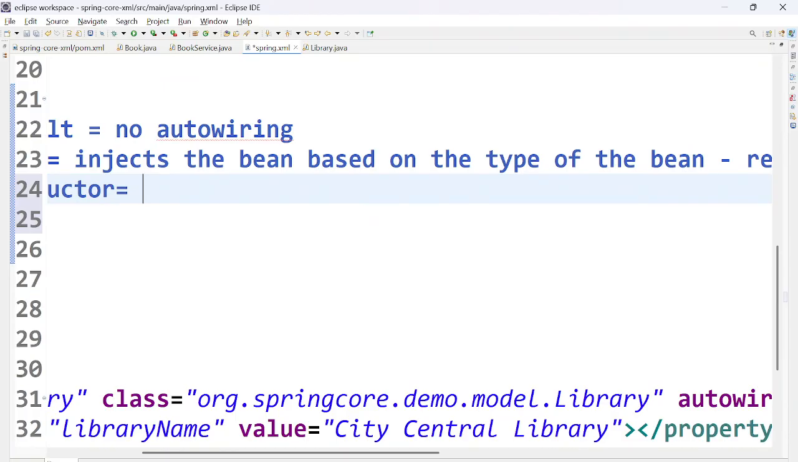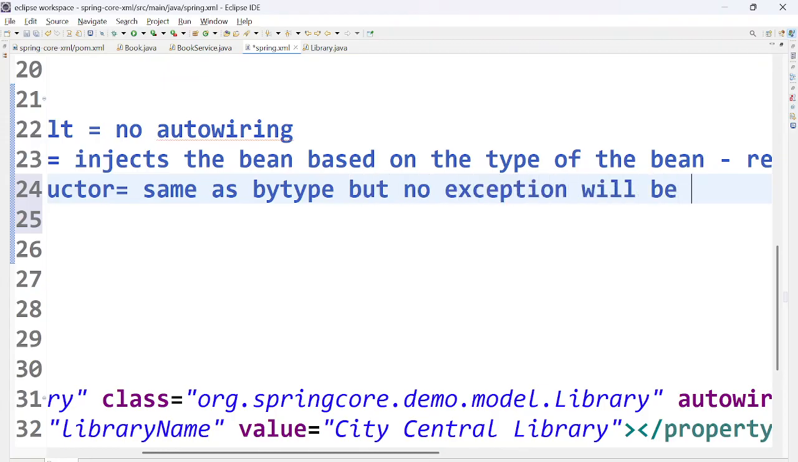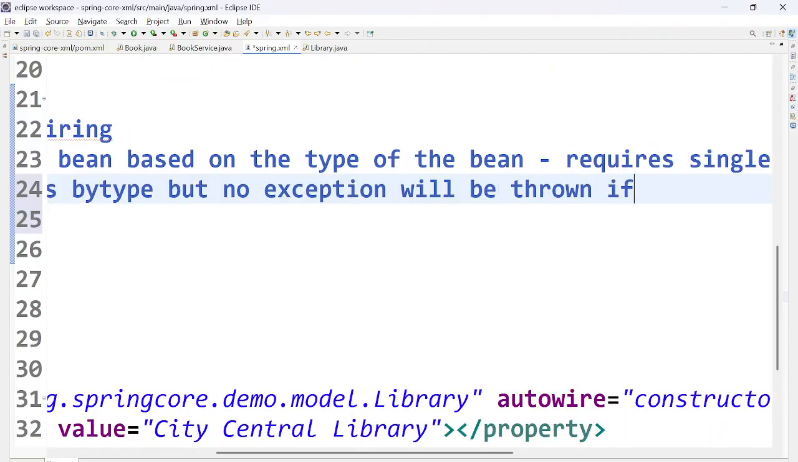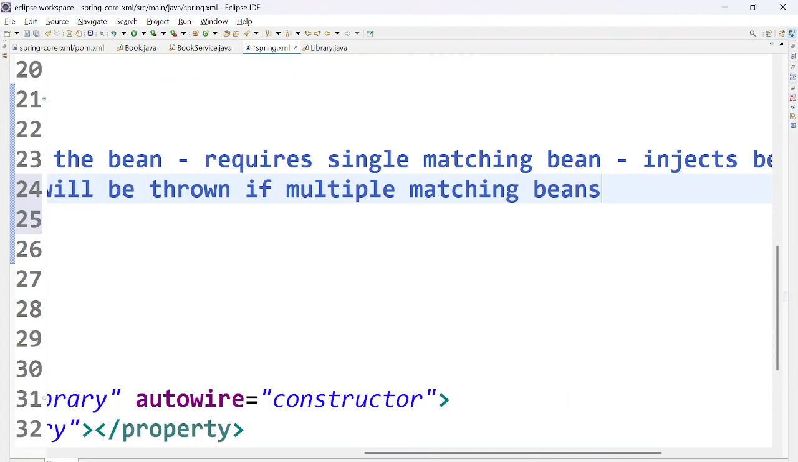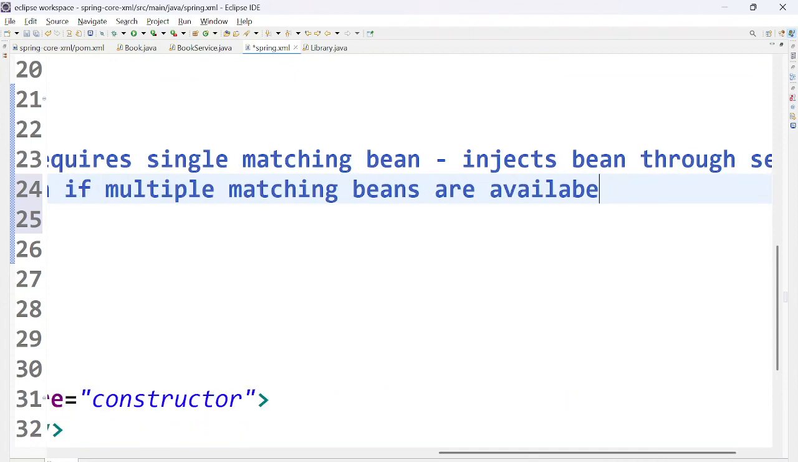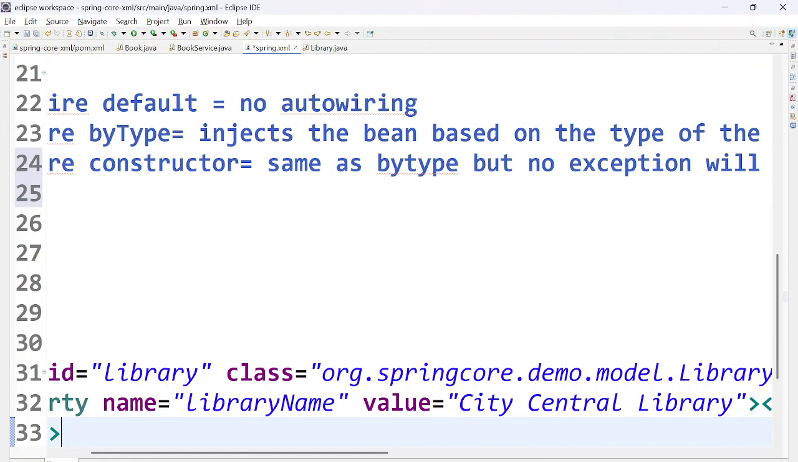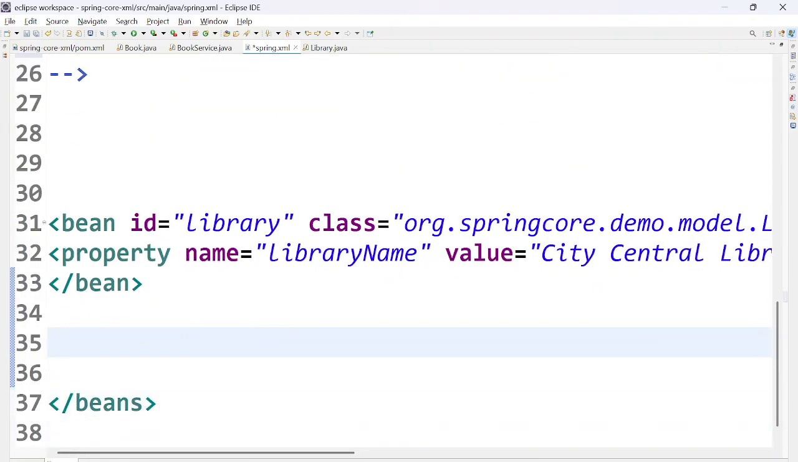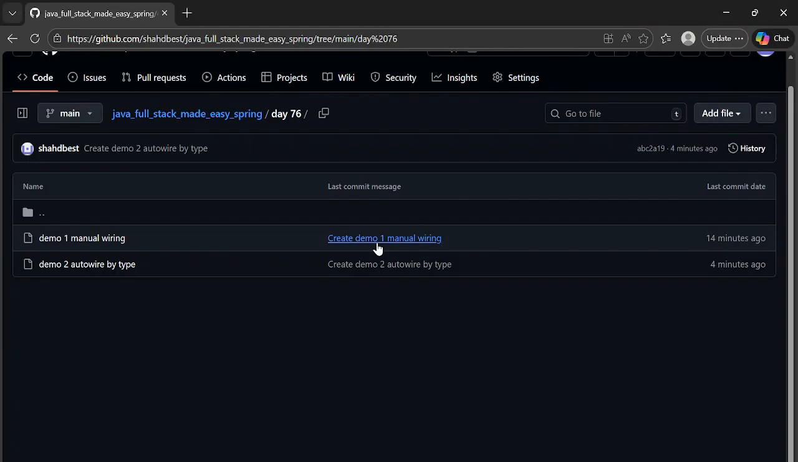So this is the same as by type, but no exception will be thrown if multiple matching beans are available. But it requires a matching constructor, and always injects the constructor. So hopefully that's clear to you. And now I will share this. This is our autowire constructor.